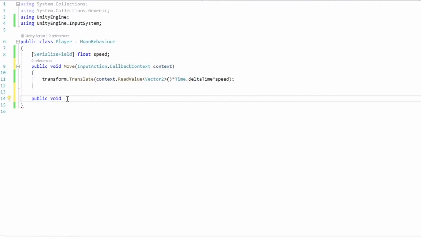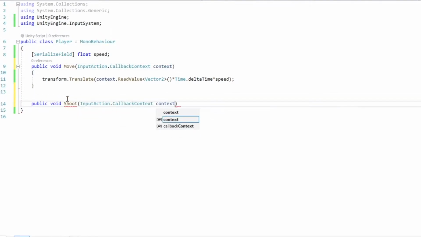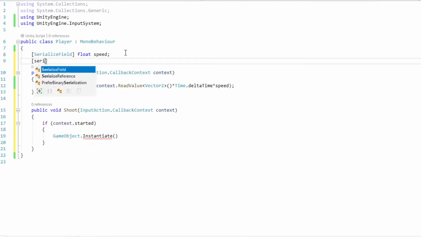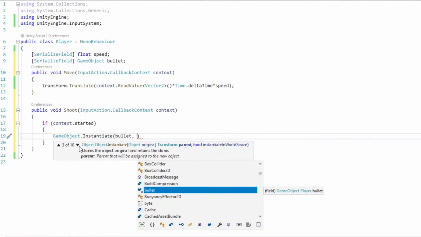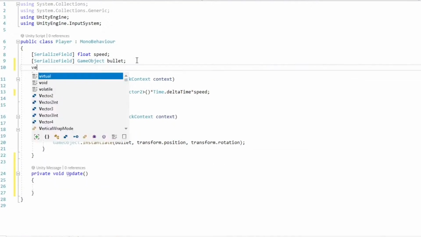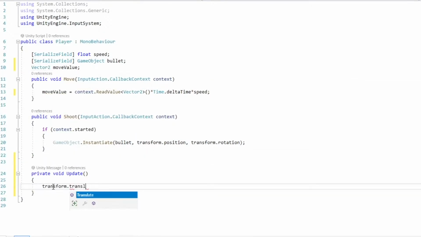We're going to be creating functions for the move and shoot inputs, and both of these functions are going to be taking in an InputAction.CallbackContext. These functions are going to be called anytime the input is changed, so we want to make sure we're using them properly in the context, because that context is going to be more than just the value of the input.